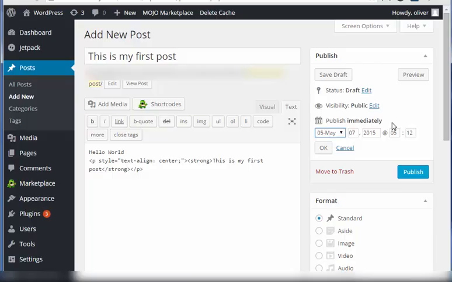So let's say you set it for tomorrow at maybe 1 o'clock or 2 o'clock in the afternoon or morning, or whatever time you specify. The post will be published at that specified time and date. Regardless of whether you're logged in or not, it will still be published.